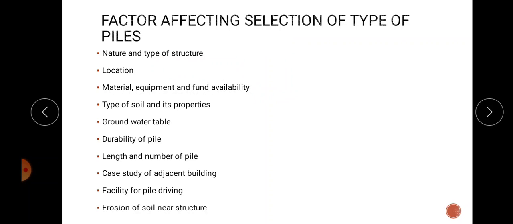Then type of soil and its properties. Then groundwater table, the level of water table. Then durability of pile. Then length and number of pile. Then case study of adjacent buildings. That is, the effect of adjacent building is very important as far as we are going for a new structure.